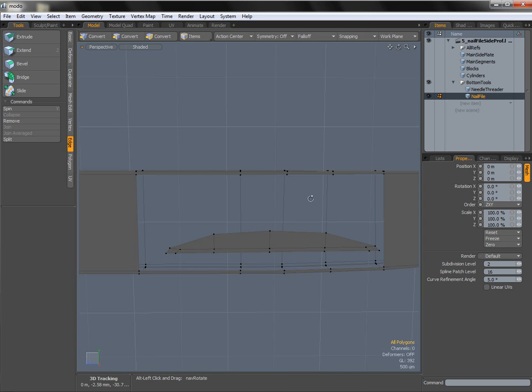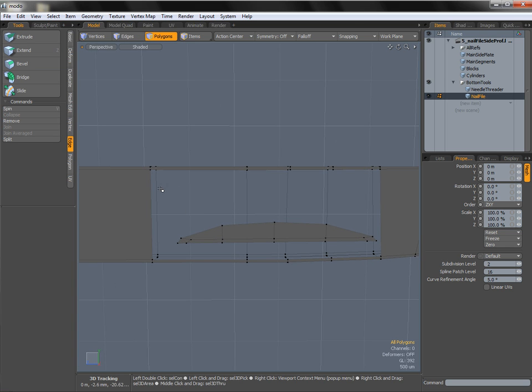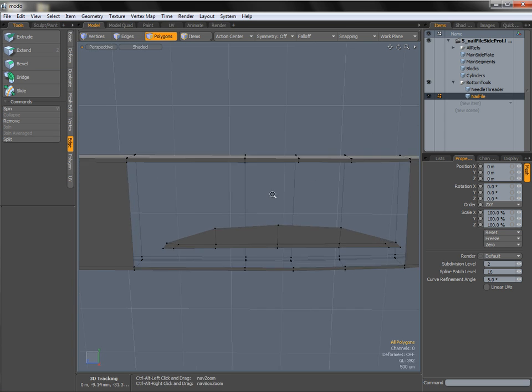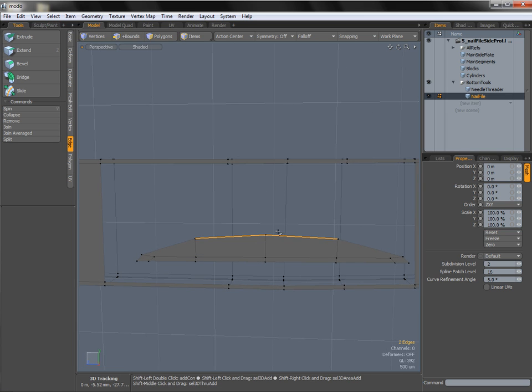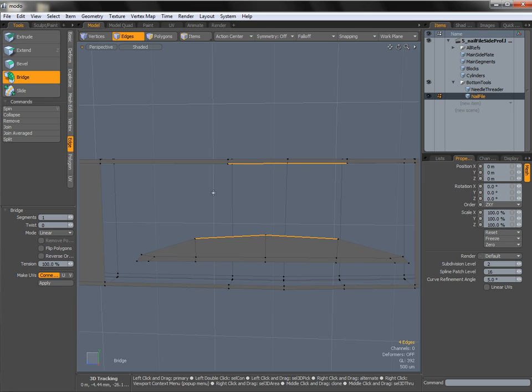Now back to our other side, we're going to take a look at filling in this gap here. The first thing I'm going to do is look for the obvious polygons that we can make, and it seems like we could quickly connect up these edges here with 2 quad polygons. So I'm going to select them, hit the bridge tool and right click to activate.